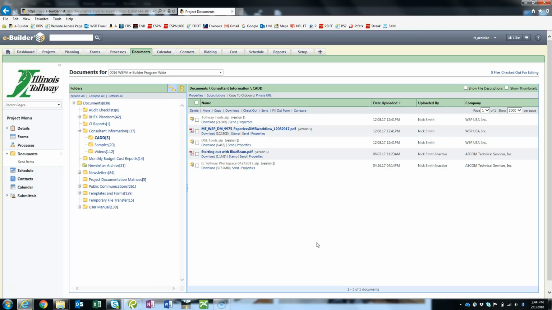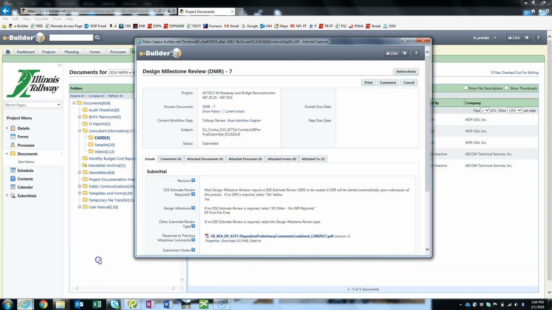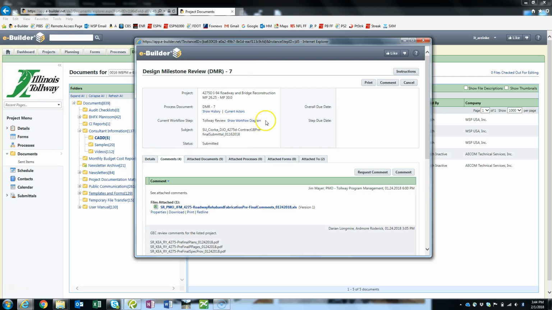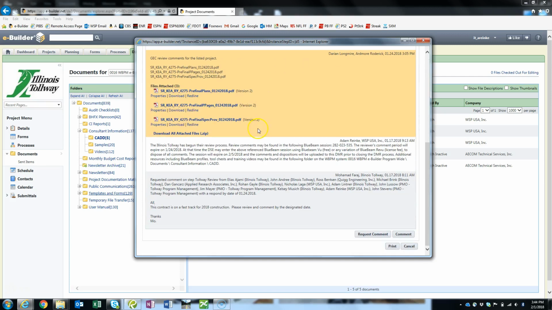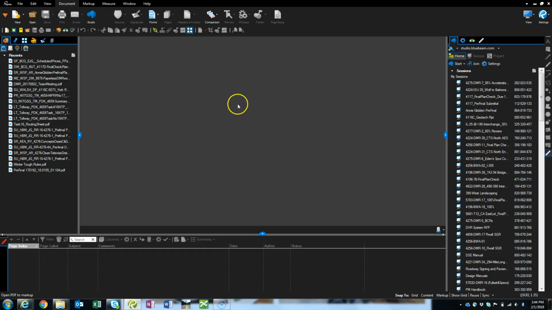Once you have the proper settings within BlueBeam, you need to go to the DMR process in which you intend to dispose of comments. Click on the DMR process and go to the Comments tab. Within this tab, you will see the language that the GEC has provided regarding the BlueBeam session, the session number, and the review timeline. Highlight the session number, copy it, and open BlueBeam.